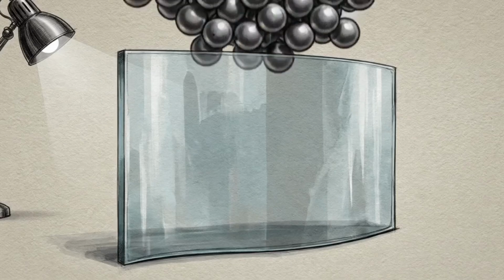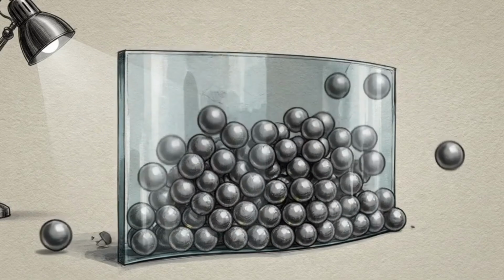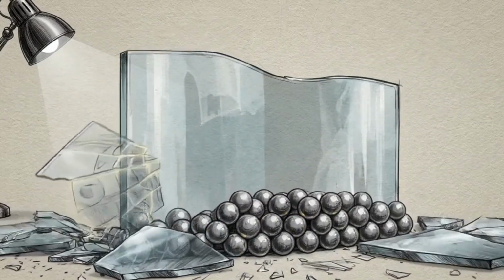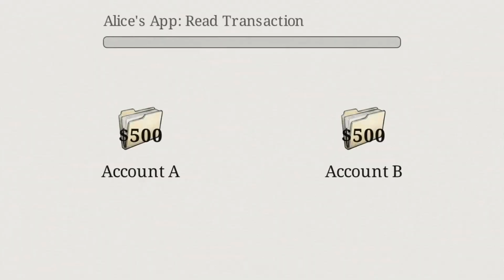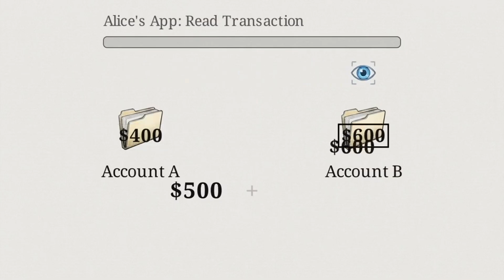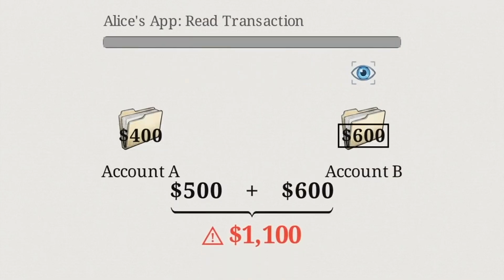But read-committed is a weak shield. It prevents reading ghost data, but as traffic scales, it fails against deeper temporal logic bugs. Consider a new scenario. Alice's app loads her 2 accounts during an active transfer. Account A loads at $500. The transfer completes behind the scenes. Then account B loads, showing $600. Her $1,100 total is read skew.